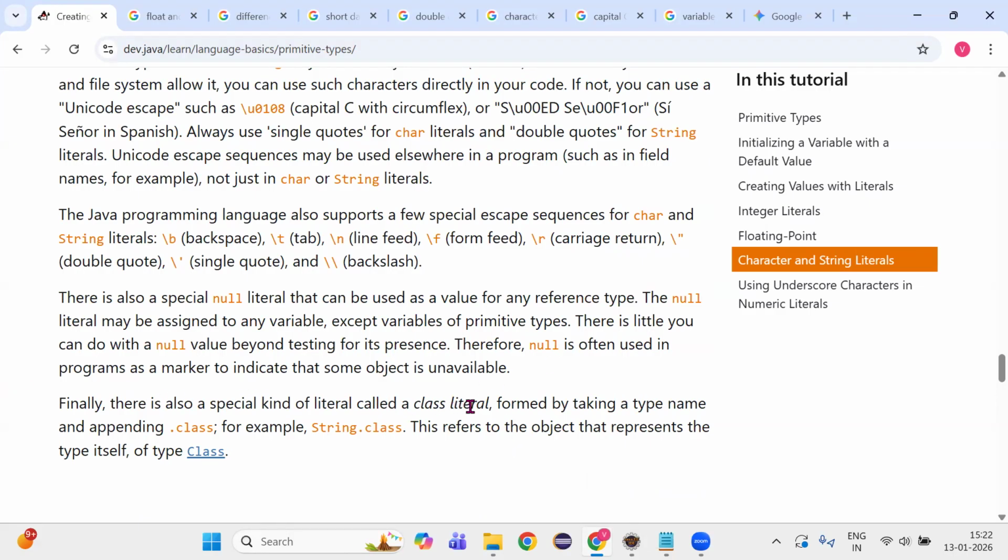There is also a kind of literal called a class literal. For every class, if we append dot class, like String dot class, it represents the type of the object. If we print it, it simply prints the class itself. That's why we call it a class literal. We can assign a class literal also. It just prints the class itself, the type of the class, that's it.